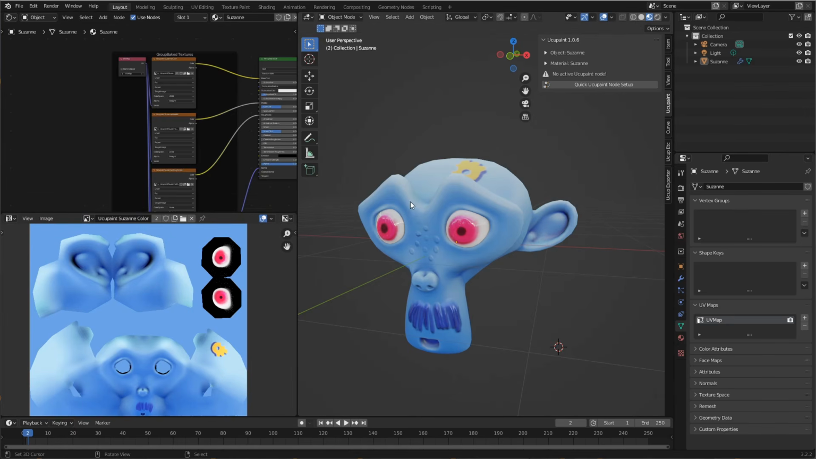Don't forget, if you accidentally save this, the Ucupaint node is already deleted. So make sure you save this file to another file so you don't accidentally delete all your layers and everything.